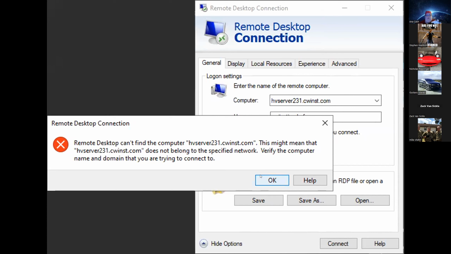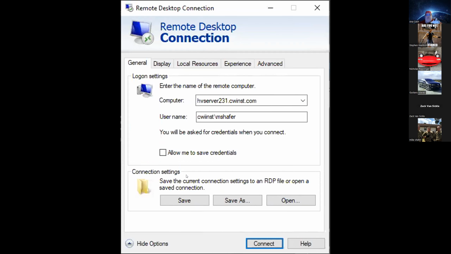Hold on, let me go look at my list. 231. HV SERVER 231. Can you do me a favor? I can't tell if there's a space in there between that 1 and the period on the end of HV server. No. Just do me a favor, just delete everything on that, retype it. Okay. All right, let's give it another try.